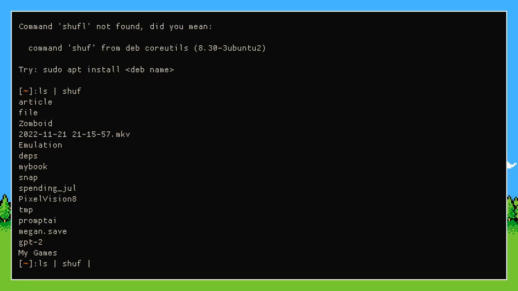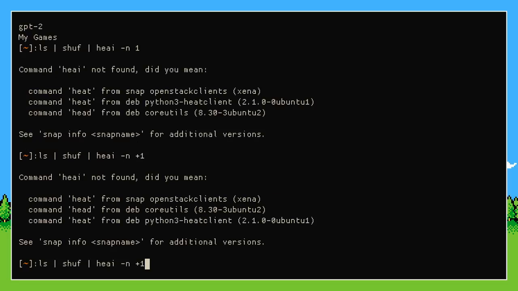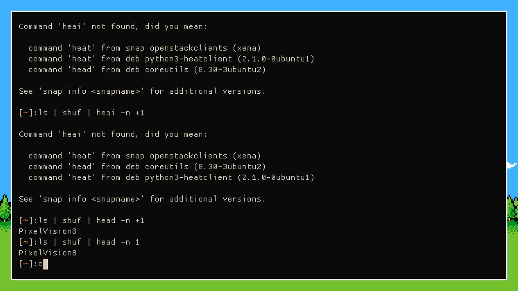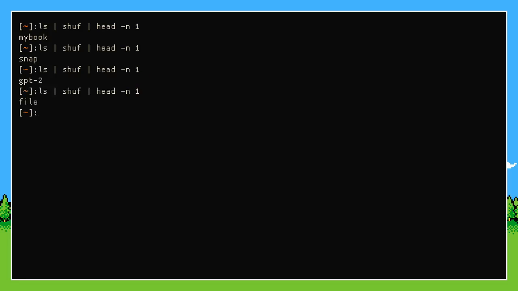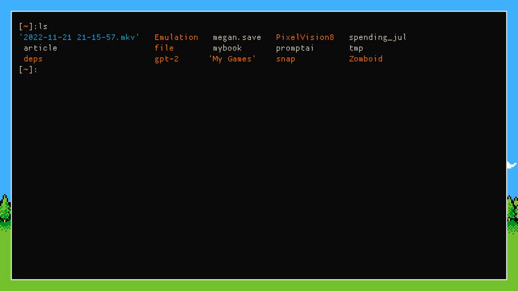So if I pipe that, for example, into tail or head, and I tell it to only show me the first one, with a plus, there you go. I don't know how to spell, that was the problem. I don't even think I need the plus. There you go. So now if I use this command, it's going to give me a different folder, directory or file that's in the local directory.